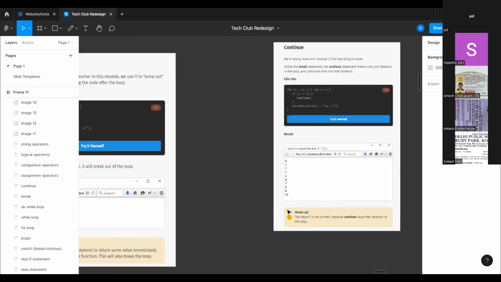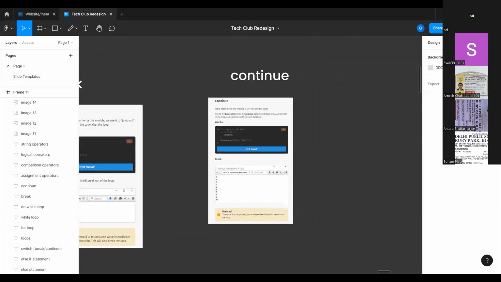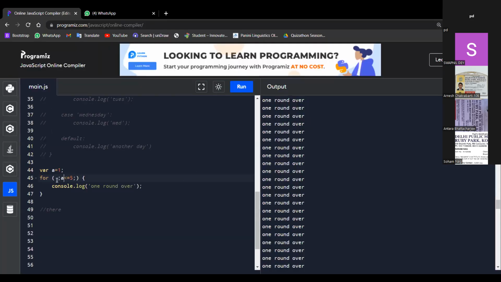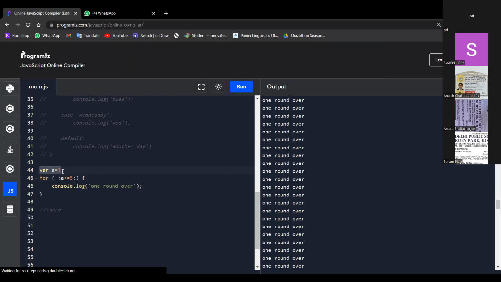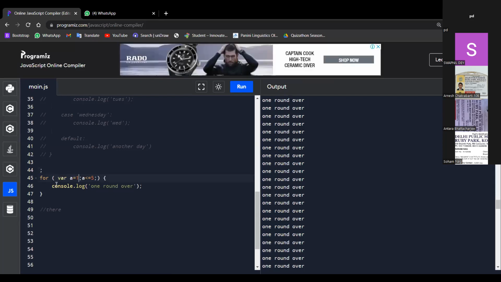Okay, so I'll switch over to the code editor. Now we are going to use that same example that we had before. Statement 1, and then statement 2, i plus plus. Okay, console.log, 1 round over.